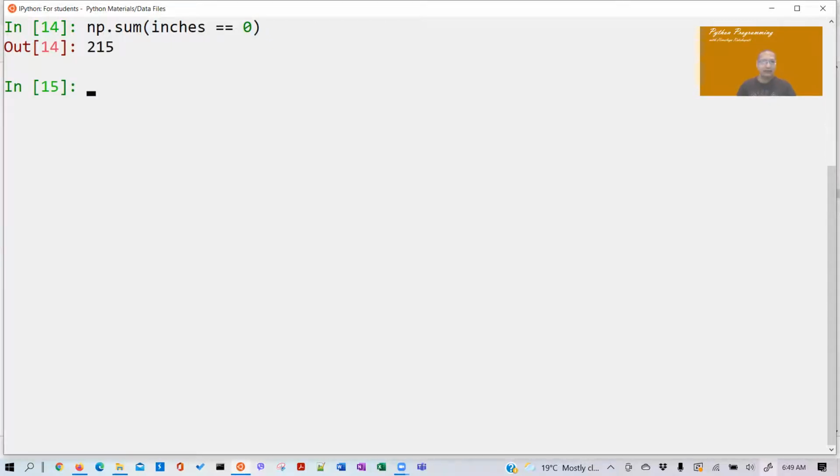Okay, 0 rain. Very good. So 215 days, there was no rain at all. What is simple? The expression. What is simple? So this is what we need to appreciate about Python.